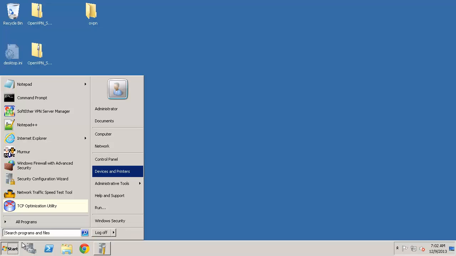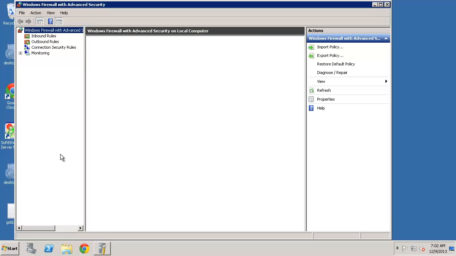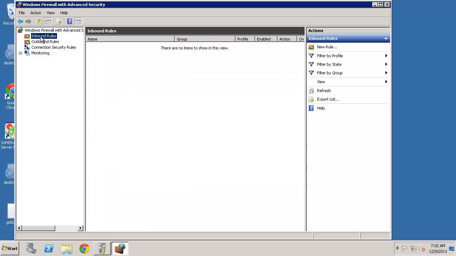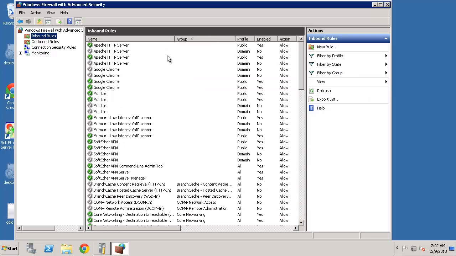I'm gonna go ahead and show you how to block an IP address from your Windows Server 2008. First, you just go ahead and find your Windows Firewall with Advanced Security and open this up. You're gonna see on the left side inbound rules. You want to block inbound connections.